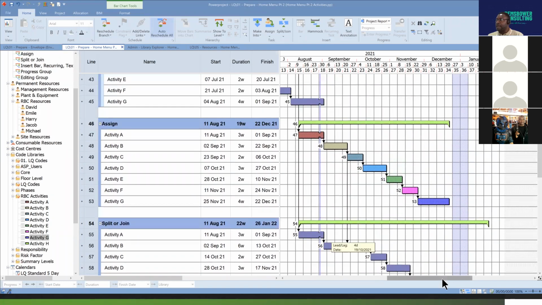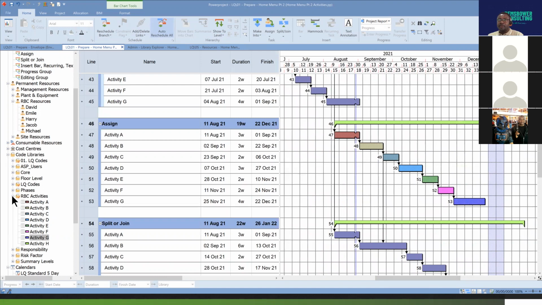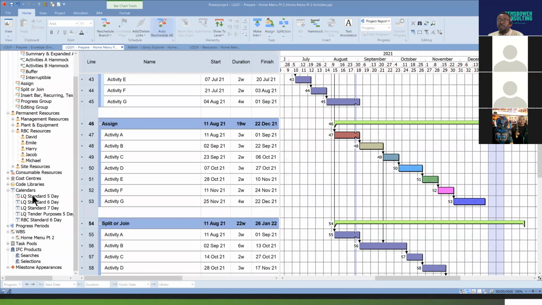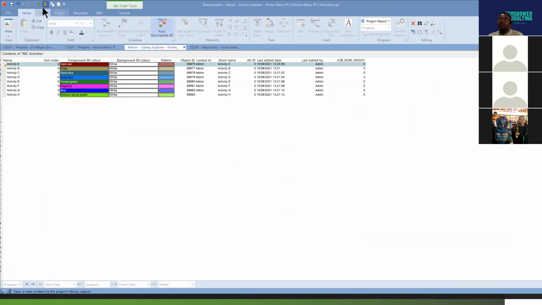Now, take note of that. The default calendar currently shown in this program is, can you see that? LQ standard 5 days. You can name this anything you want, so just name this. The standard 5 days means they are working Monday, Tuesday, Wednesday, Thursday, and Friday. So there's no weekend working, okay? Now, I've created one here that says RBC standard 6 days. So I've assumed I'm going to work on Saturdays as well. Okay. Now let's look at the calendar and see how it's currently configured.